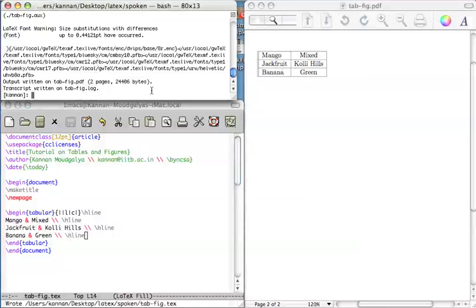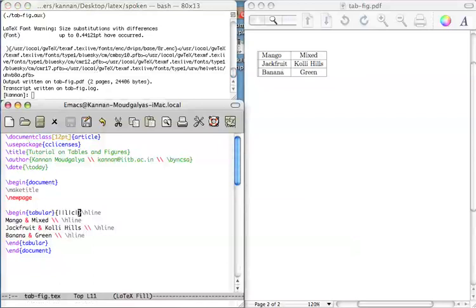Now let us add 3 more columns and 1 more row. So what I do is I come here and C, R. So I have added 3 more columns. First 2 of them are center aligned. The third one is right aligned.